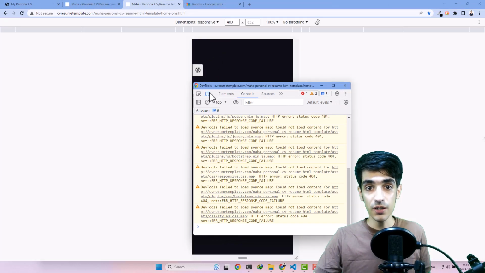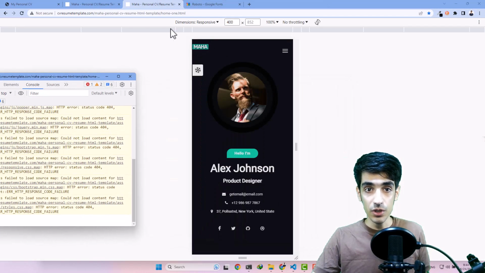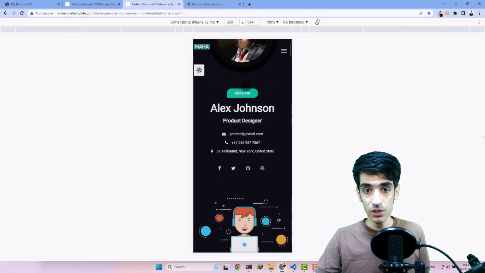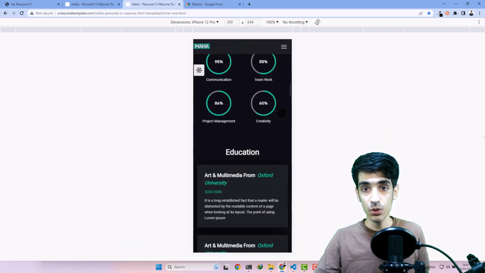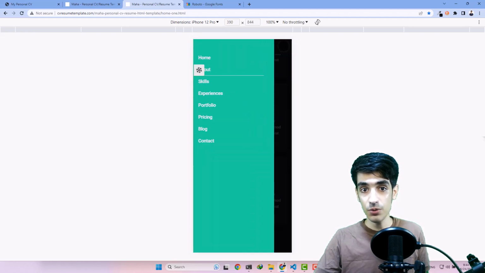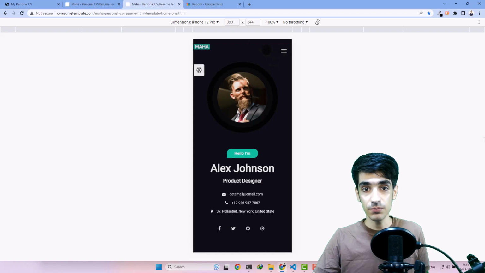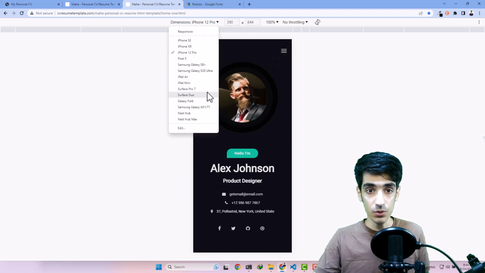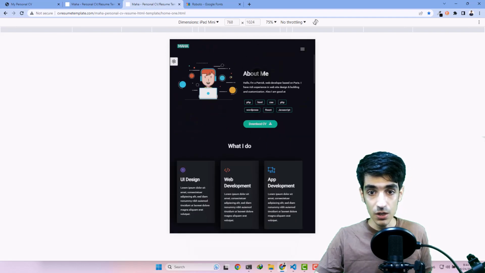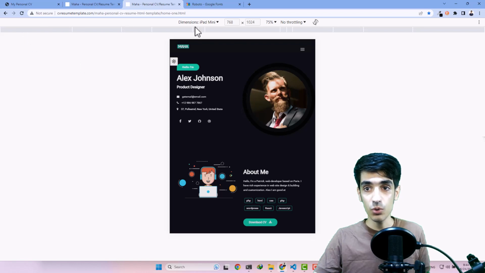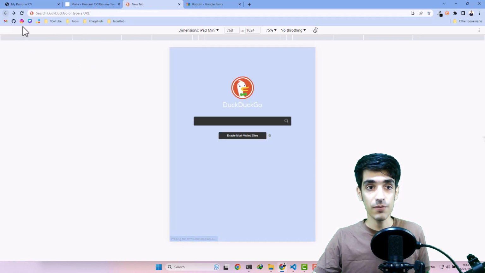Here, if I click on this, you can see the website, for example, in iPhone 12 Pro. This is how the website looks in iPhone 12 Pro. It has a hamburger menu. You can also see how it looks in an iPad mini. So the website is actually responsive, and we need to make that responsive as well.